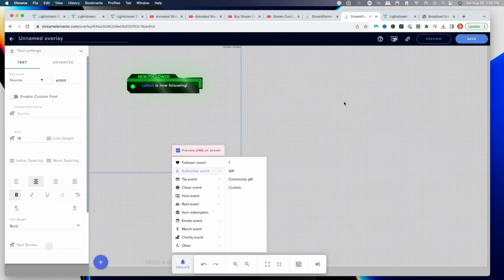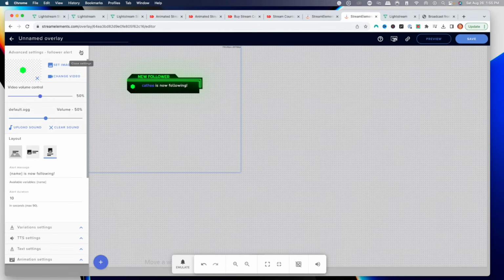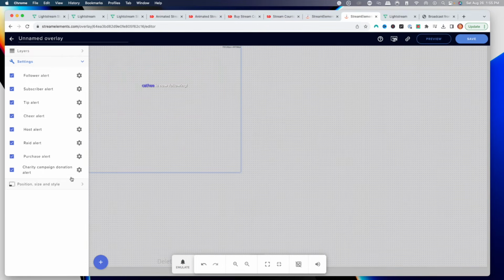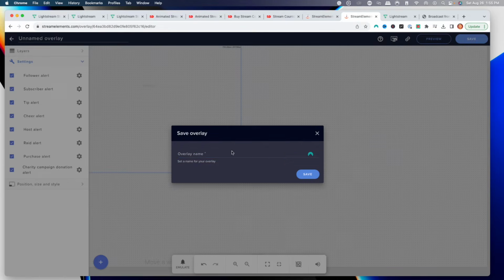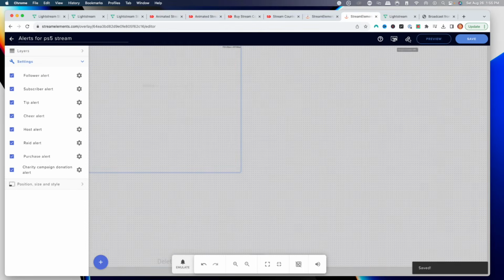If you want to tweak that, you can tweak that a little bit more. Then you would just go ahead and follow the steps for every single one, exactly the way that I went ahead and did it. Once you've done that, you're going to hit save. You're going to name this alerts for PS5 stream. You're going to hit save, and then we're going to come here and click this little paperclip icon, and then we're going to come back here into Lightstream.